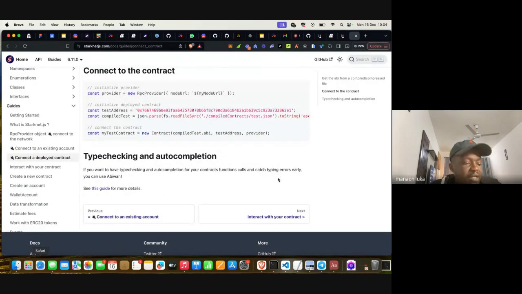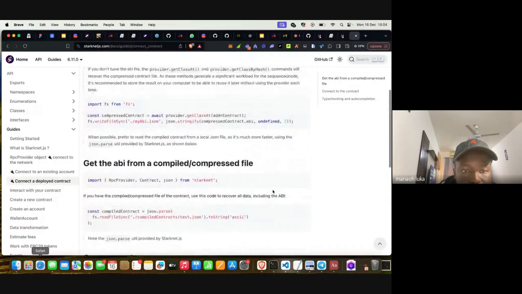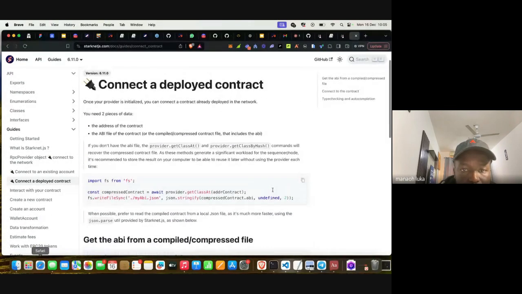I've already deployed my smart contract. So how do we connect to it? Once your provider is initialized, you can connect to a contract already deployed on the network. You need two pieces of data to be able to connect to a contract, right? One, the address of the smart contract. Two, the ABI file of the smart contract.